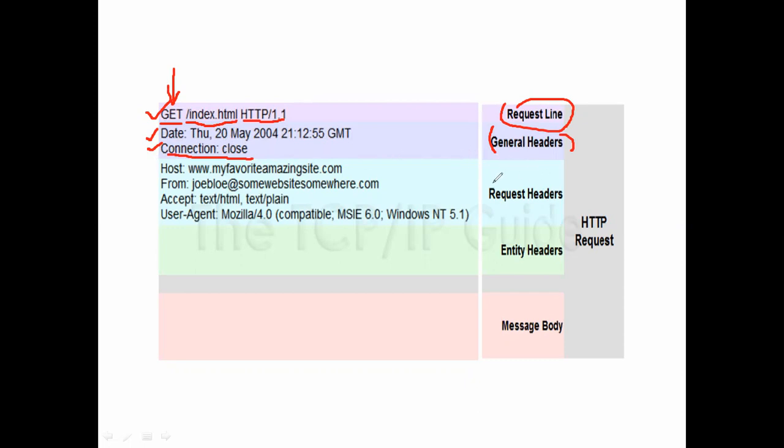So the next field is request headers. It contains the information about the web client or web browser, or we can say the client information. That is the information about the host name, information about the from, information about the accepted type of data, and the information about the browser. So here the request is sent by using the Mozilla 4.0 browser. The next one is the blank line and the next one is the body. Here the body section will be empty.